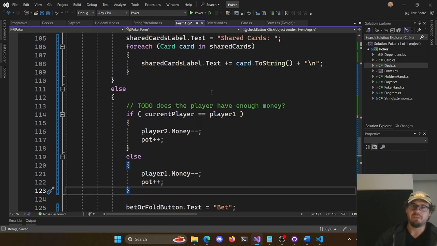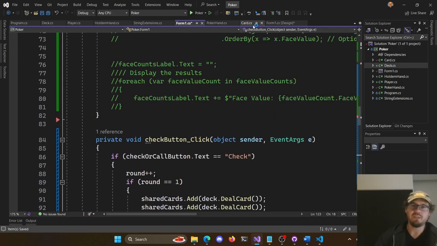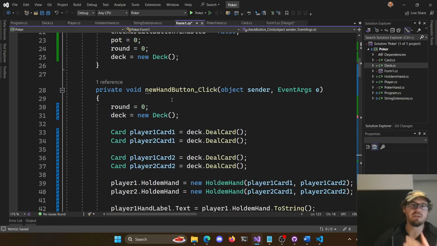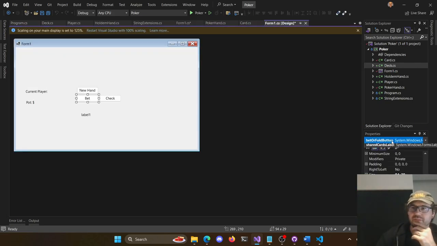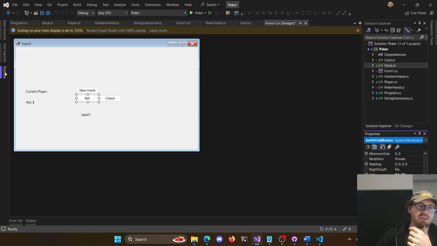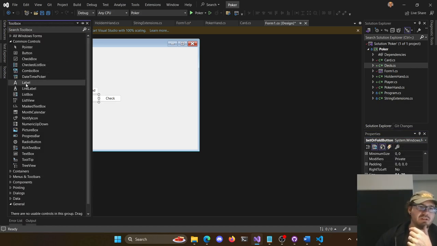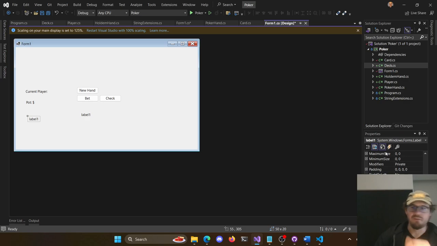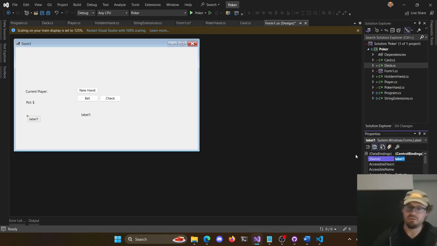So now we want that pot label to update and the player's money label to update. We don't have a player money label anywhere, do we? So we should add in, what labels do we have here? We've got the player hand label. Should we have player money labels? Current player, pot money. Yeah, we can add some more labels, I guess. So we have player one label, player one money label, and a player two money label.